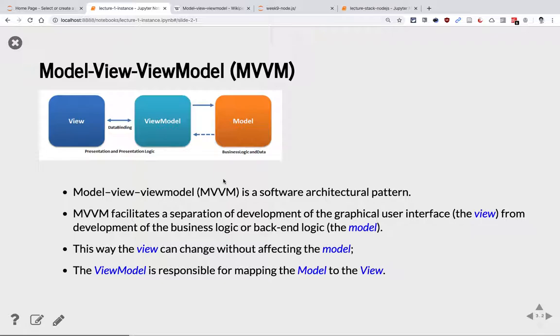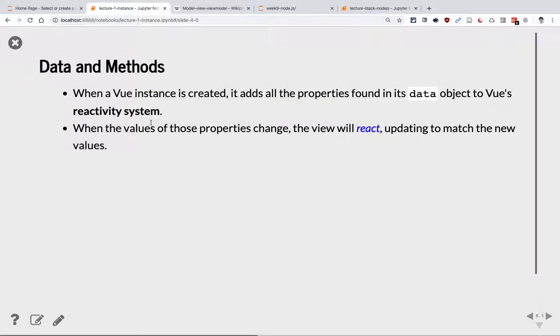Yeah. Very quickly, this picture was missing previously, and it didn't load. So we explained we have the view, which is what the users see, and the model, which is what the data is, and the view model is in between, handling the binding from the model to the view, and that's what Vue tries to do. Okay.